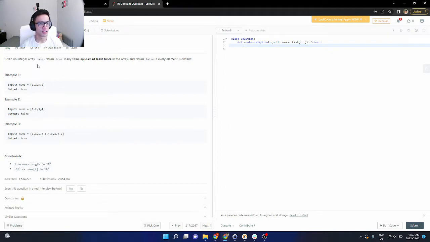The question states that given an integer array nums, return true if any value appears at least twice in the array, and return false if every element is distinct. The examples given are these three listed. The first one is that if we have a list of 1, 2, 3, and 1, it returns true because 1 and 1 appear twice. If we just have 1, 2, 3, 4, there's no duplicate, so we return false. And if there is a list that contains many duplicates, then we still return true.